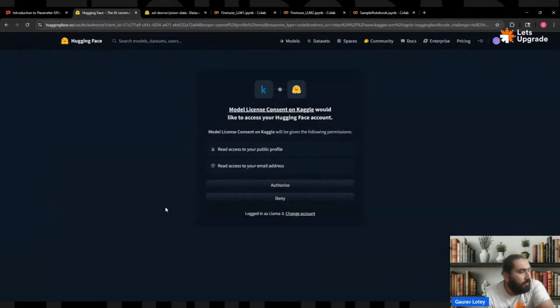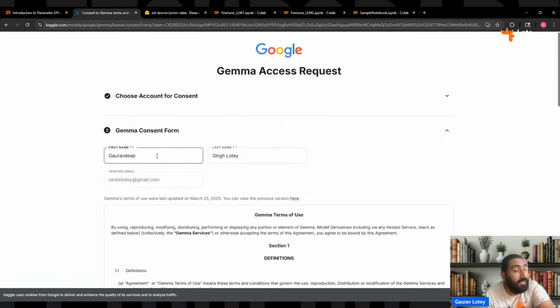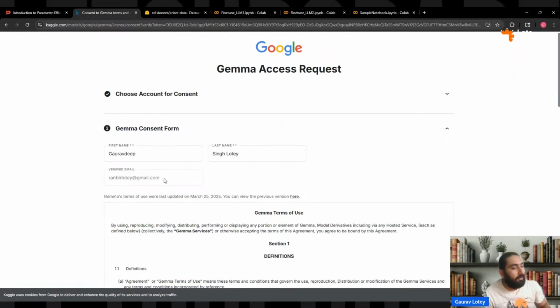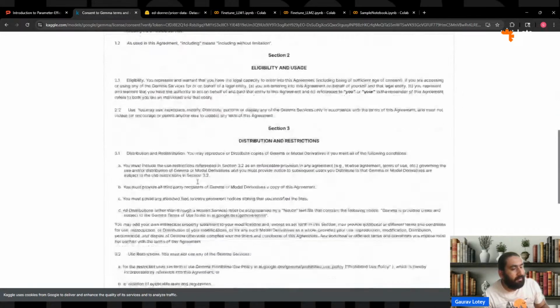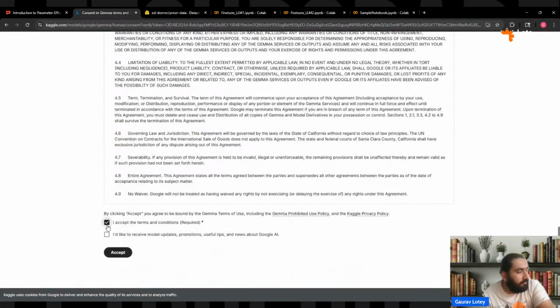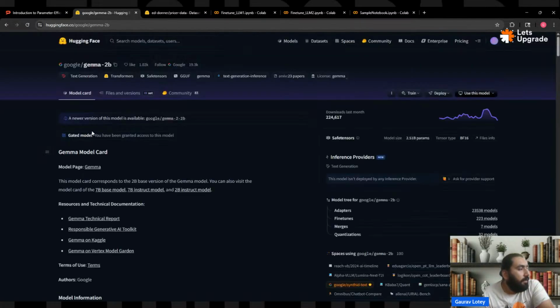What I'll have to do over here is authorize this. I'll have to fill in the form at Google, run through the disclaimer, accept the disclaimer and accept this form. After accepting it, now I am licensed to use Google Gemma. Similarly, I have already filled the request for Llama. Llama will take a day or two to give you access, but Gemma 2 is now available readily.